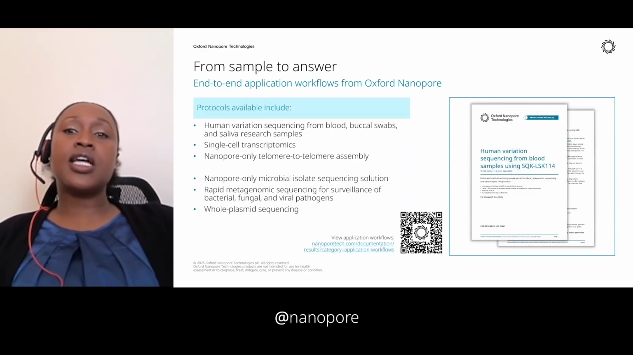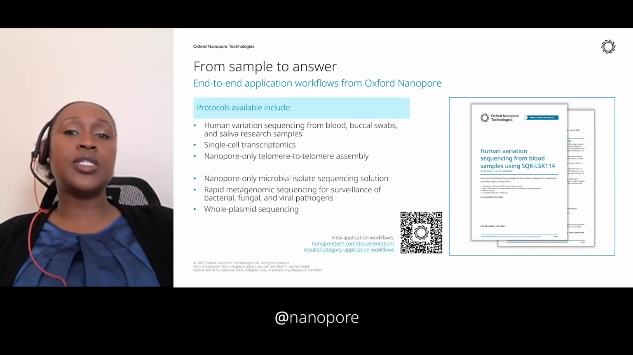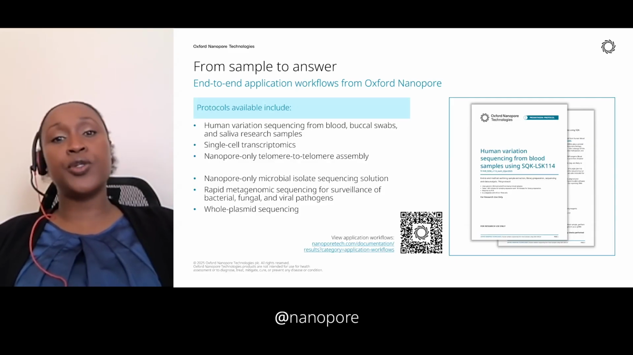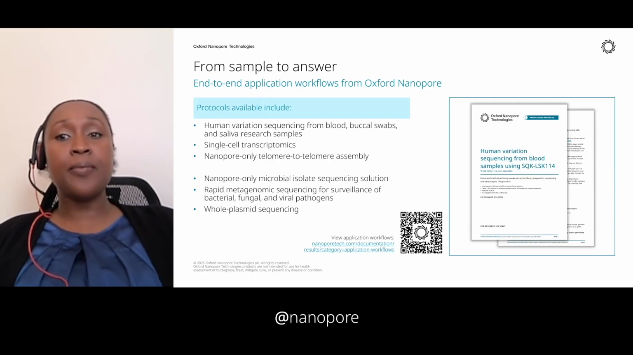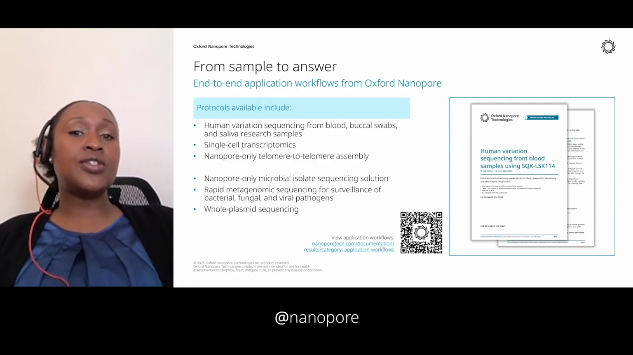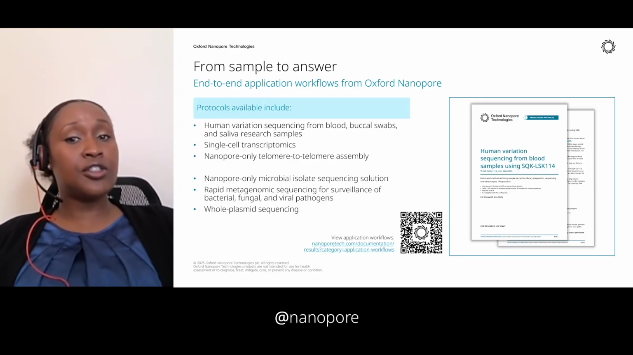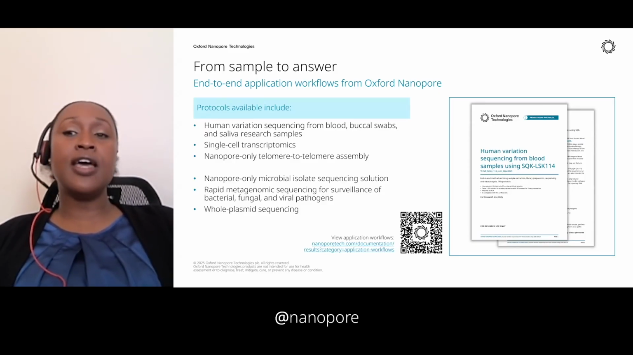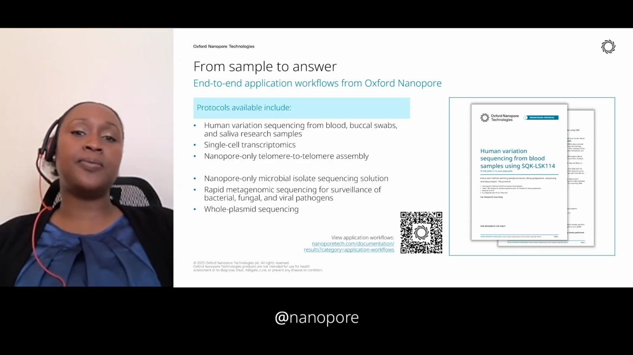While this masterclass focuses on consideration at each stage of the Oxford Nanopore sequencing workflow, we also offer end-to-end protocols or application workflows. These application workflows provide tailored step-by-step guidance from sample to answer to help you achieve your specific experimental goals. So if you're looking for a complete start-to-finish solution, these provide everything you need. You can access our application workflows within the documentation section of our website.